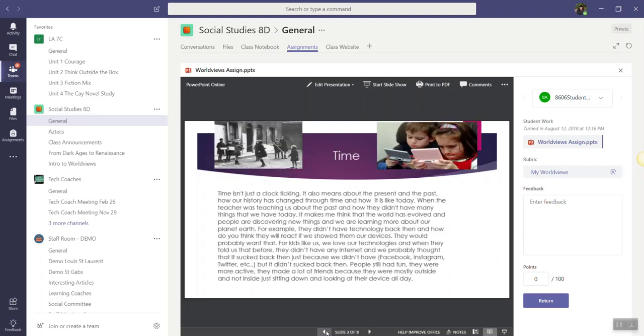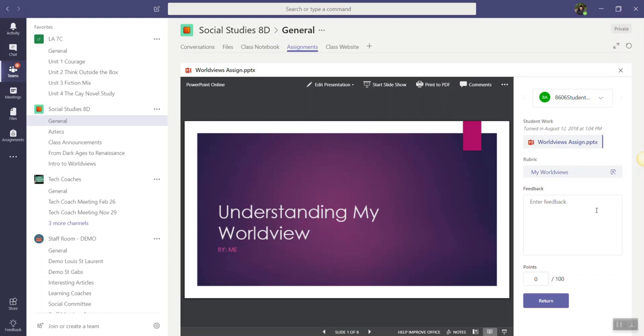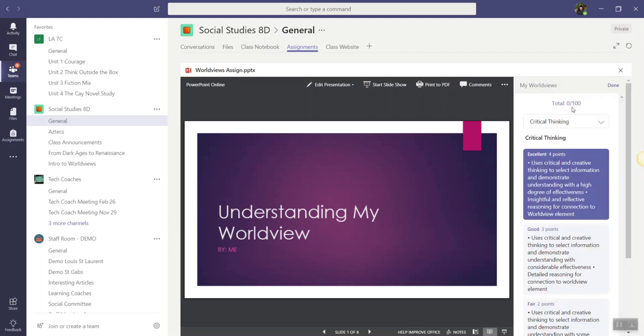Let's take a look at how we use the rubric to assess. To access the rubric, I'm simply going to click on the title of the rubric, My Worldviews, here at the far right. Notice that that rubric expands to fill this far right window. Now, at the very top, I can see a tally or a total score out of 100. Below that, I can see, in this case, critical thinking, but if I click the drop-down, you'll notice that this is a drop-down box featuring all the criteria that make up your rubric. So in this case, I'm only assessing two main criteria, critical thinking and communication.